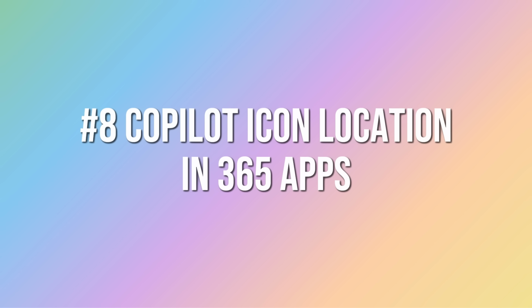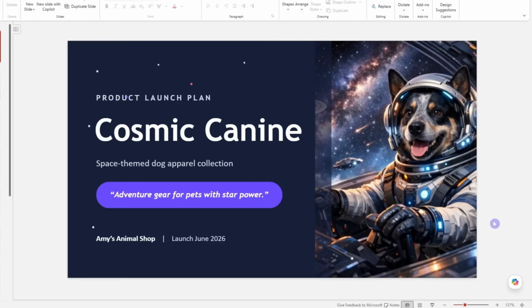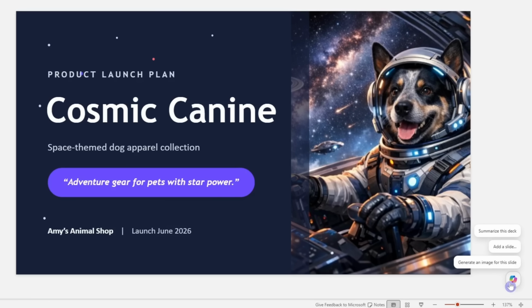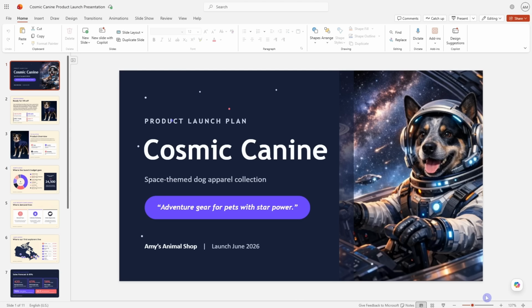Number 8 is a new location for the Copilot icon inside of our Microsoft 365 apps. So here I am in Microsoft PowerPoint, and you'll notice on the bottom right here that this is the new Copilot icon. Now, this was one of the more frustrating updates for most people, but the goal was to harmonize the experience across other 365 applications. For example, in Microsoft Planner, where there is not really a ribbon, the Copilot icon is in the bottom right. So this is just Microsoft trying to harmonize that experience.